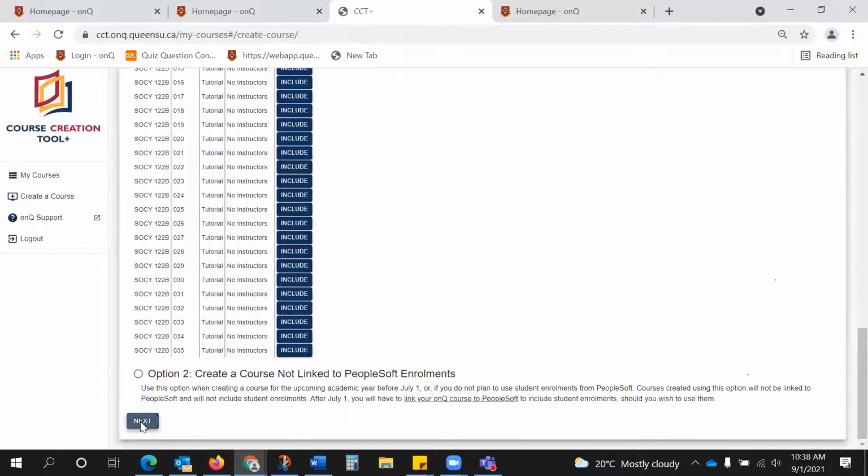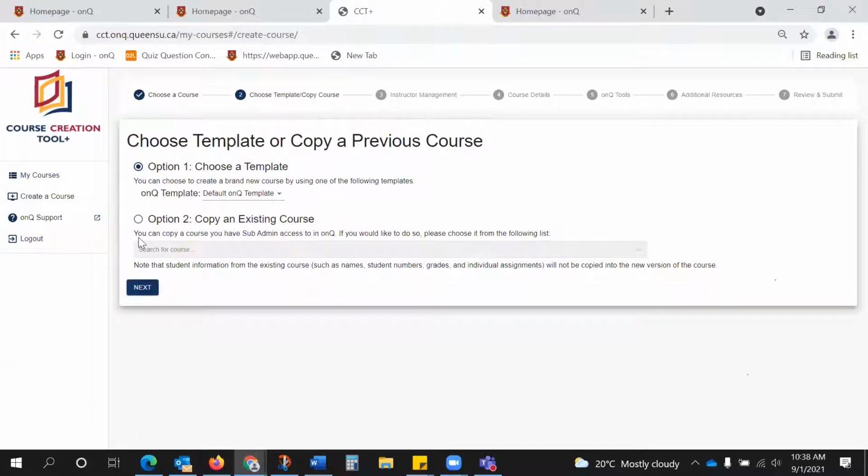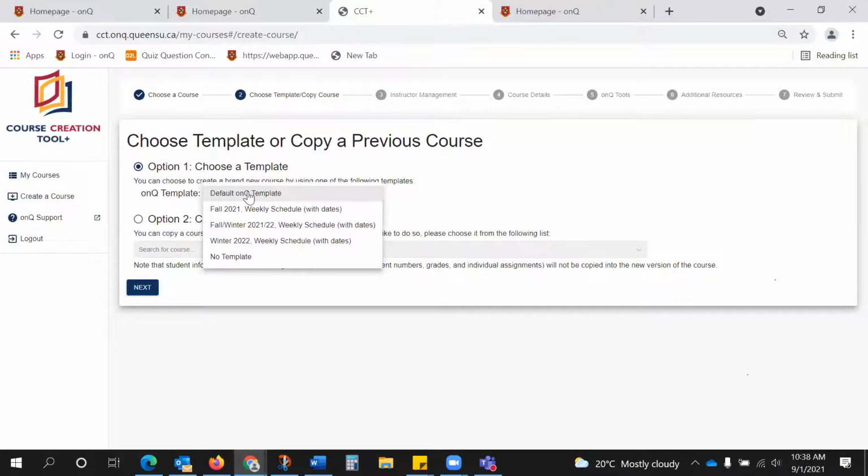I'll scroll down and click next. We have a choice to create a course from scratch or from a template, or to copy from an existing course. We have a couple of templates to choose from. If you want to create your course from scratch, you can select a template. This means it'll have set up modules. This one is for the fall term with a weekly schedule, so it has modules created per date for the 12 weeks of the term.